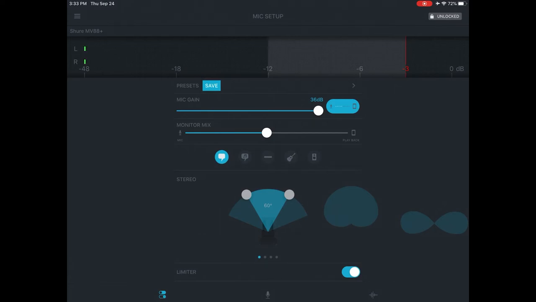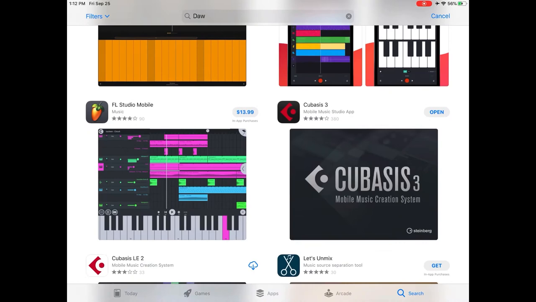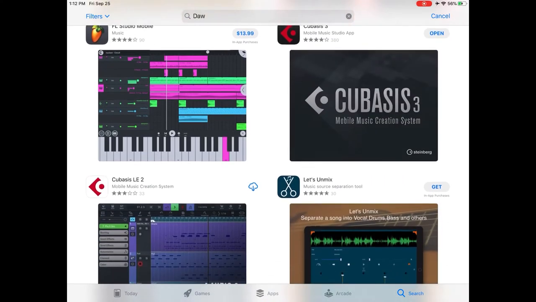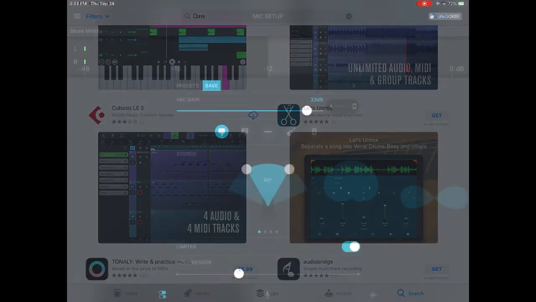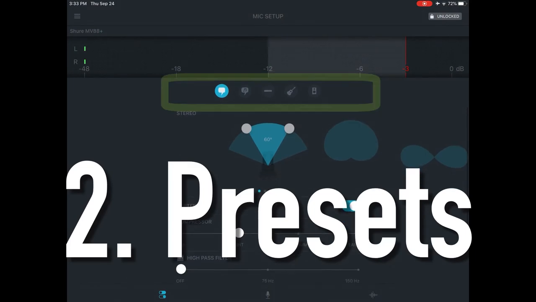This one sets the balance of volume between the microphone and all other sound coming from the iPad. To the left is all mic, to the right is all device. If you use a different app for recording, this also allows you to have latency-free monitoring of the mic signal. Underneath that is the presets bar.